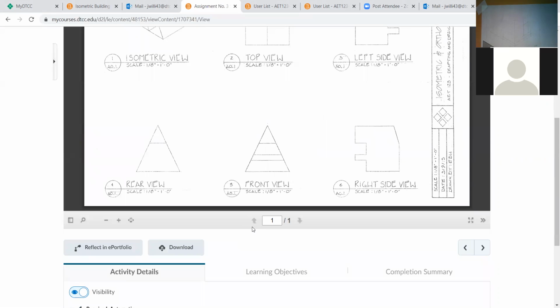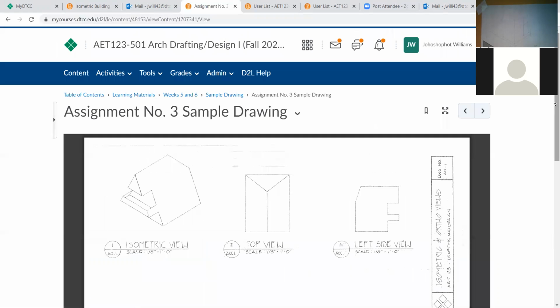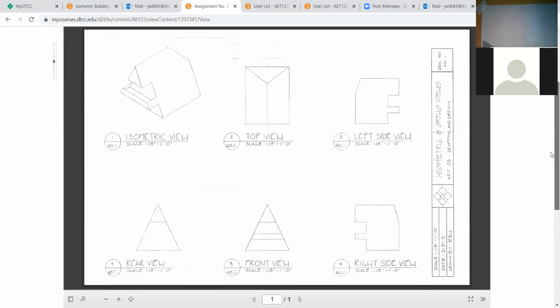So as you're creating these orthographic views, with the front view, you should scale the dimensions from the isometric to create the orthographic. That means the dimensions between the isometric and the orthographic should be the same because you're scaling these distances.